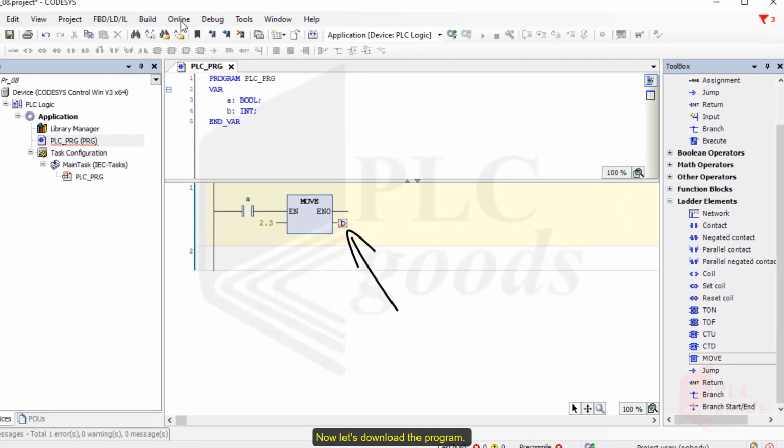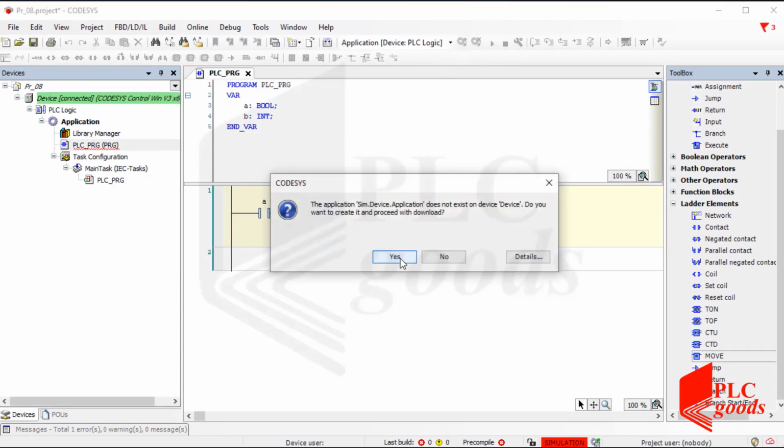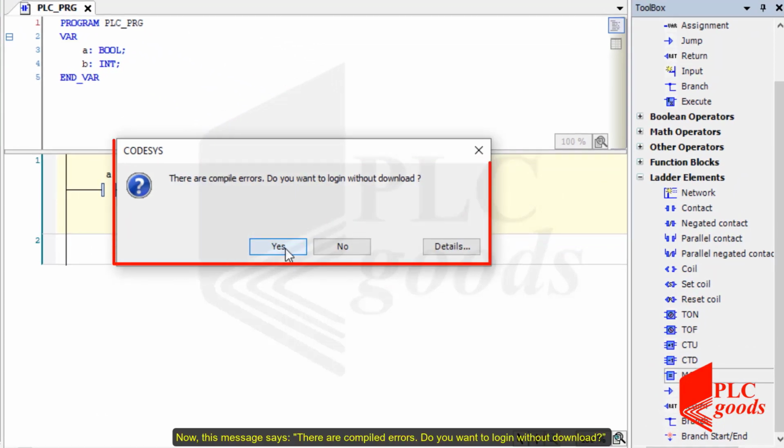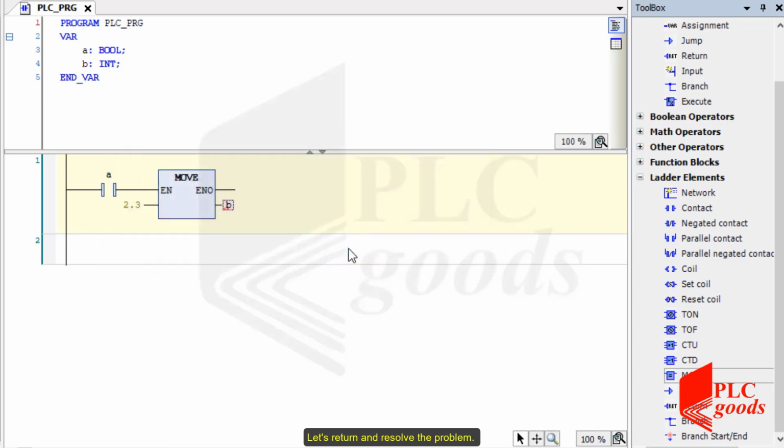Now let's download the program. Now this message says there are compile errors. Do you want to log in without download? Let's return and resolve the problem.